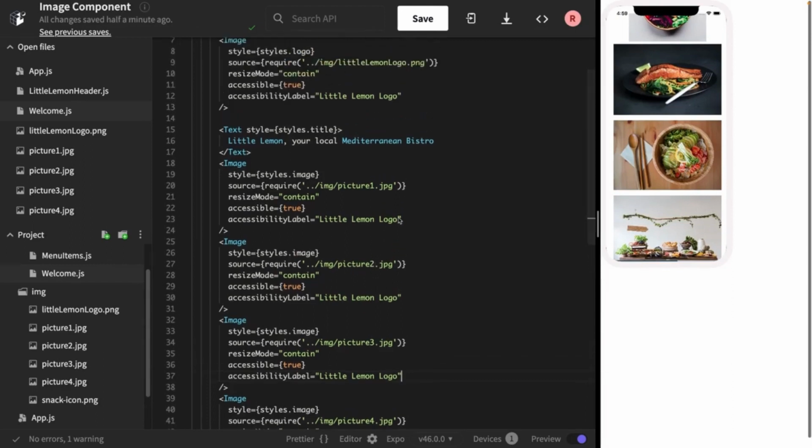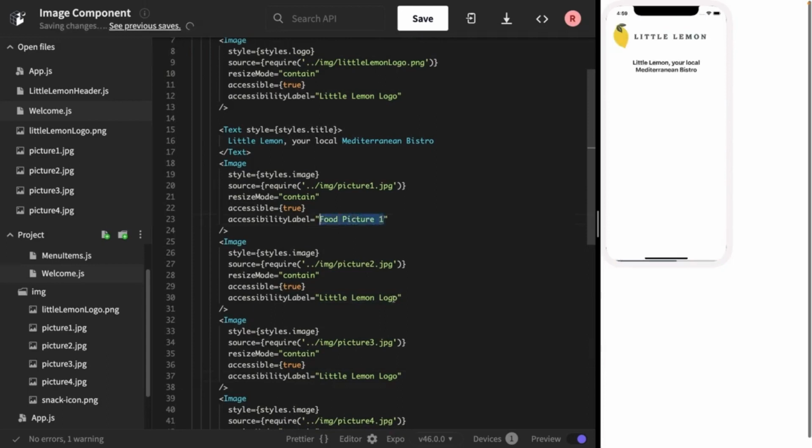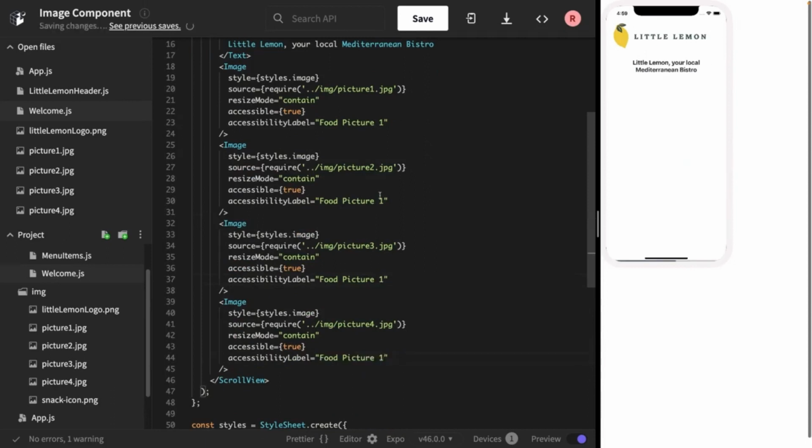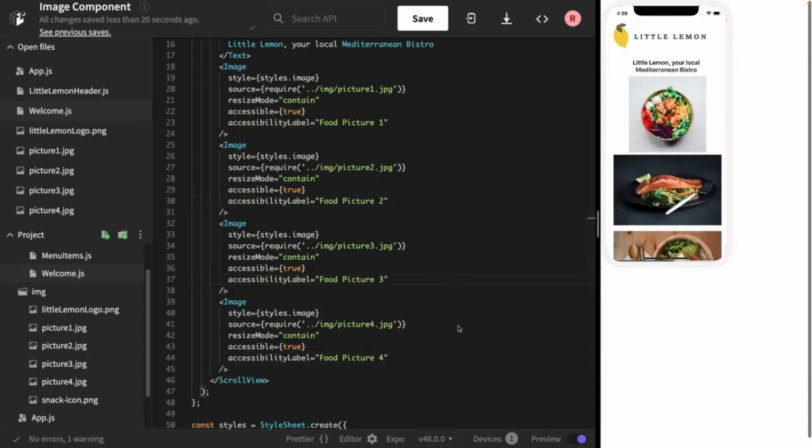Because I pasted the label from the Little Lemon logo, I need to change each one to match the image it is associated with. So I name the first image Food Picture 1, the second image Food Picture 2, and so on. When you're designing real apps, make sure to give more meaningful names, which actually describes that food. The more descriptive you are, the better it is for accessibility. So I've given unique labels and the app is now ready. All 4 images display under the logo.